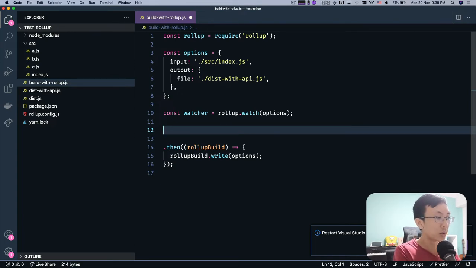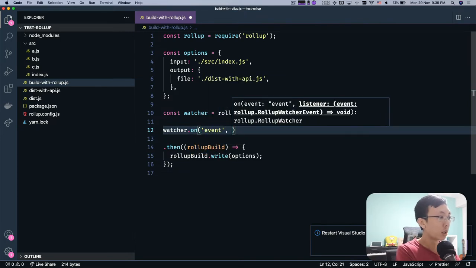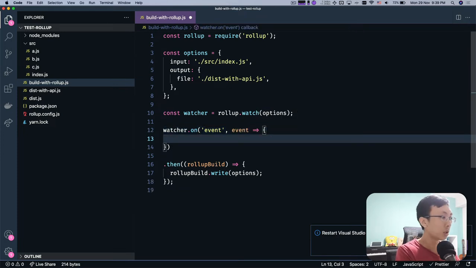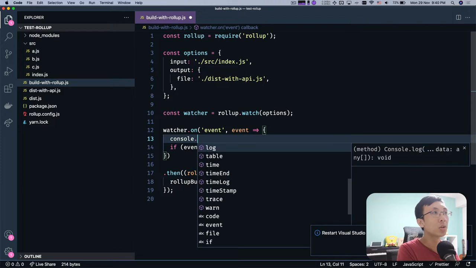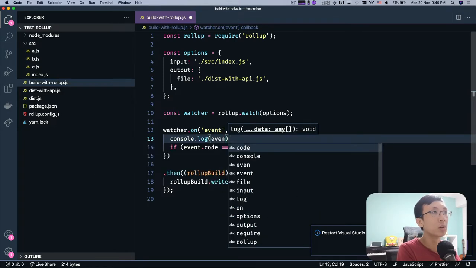So what you do is you say watcher.on event, and for event over here, you get to know what kind of events are happening on this watcher. So you can use the event.code, say for example, if it's bundle end, then it has just finished its bundle, right? So maybe what we can do here is we just console out what the different events happening to our watcher are, event.code, right?